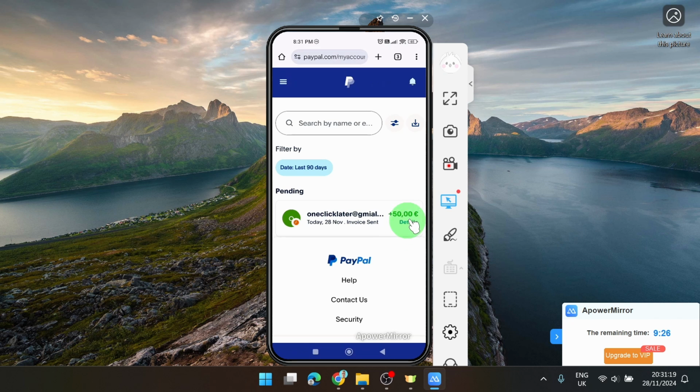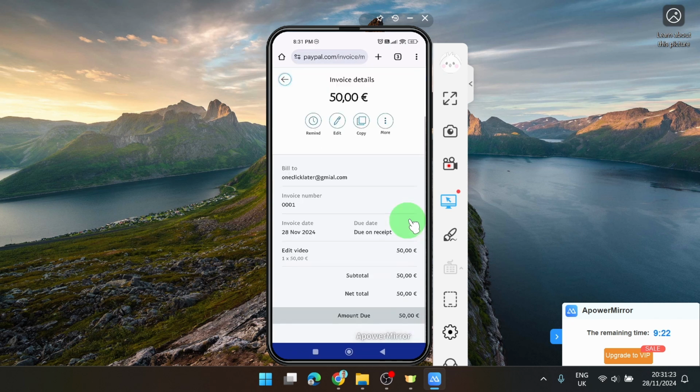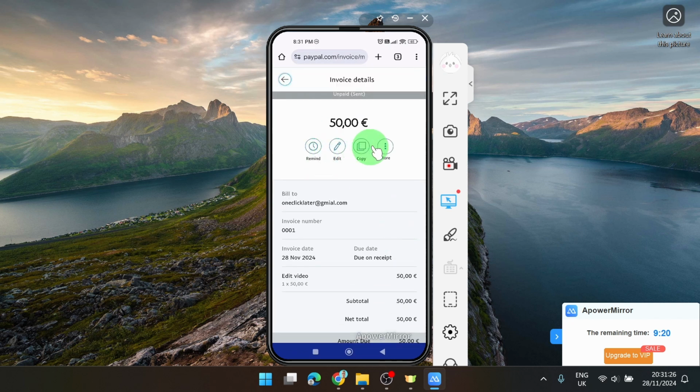You can click on details. And now you can also edit the invoice, copy. If you click on More, you can download it as PDF. And that's it.